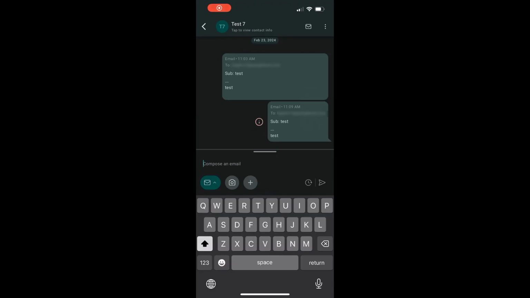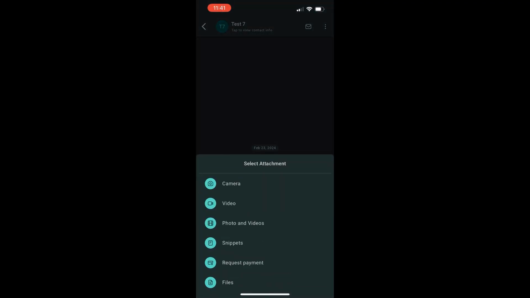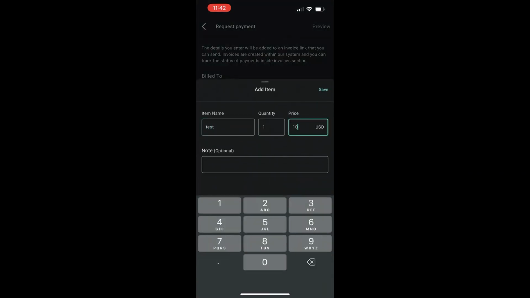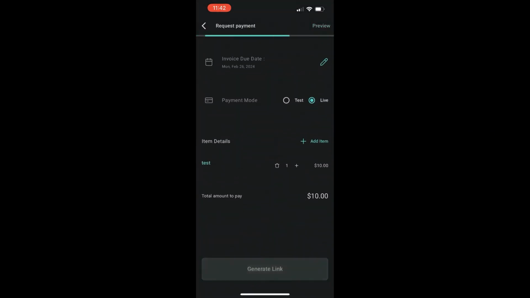This works virtually the same way on mobile. Select the plus button, then select request payment. Add an item just like you did on desktop and hit save, then you can click generate link.